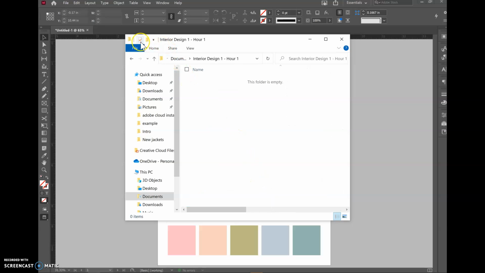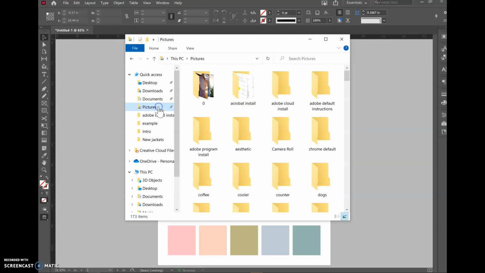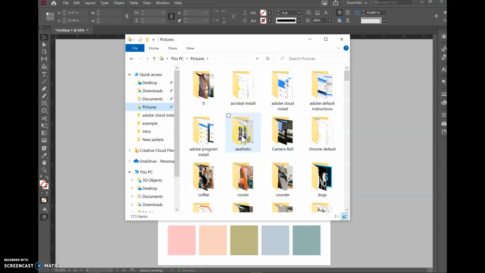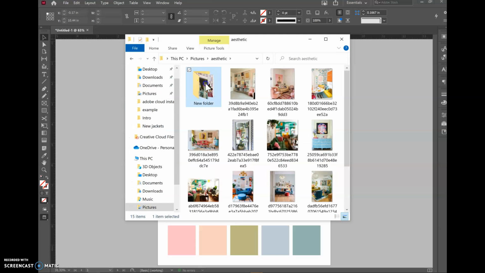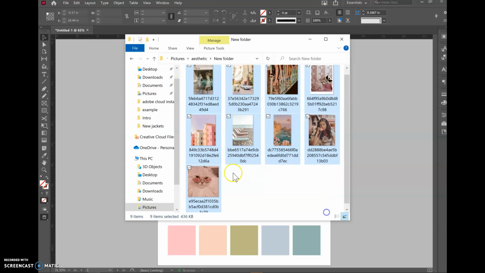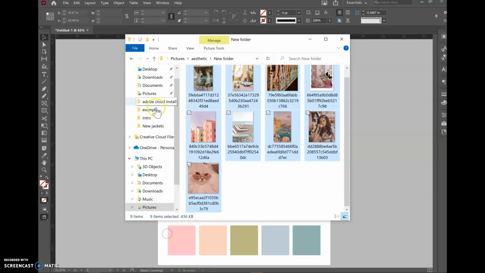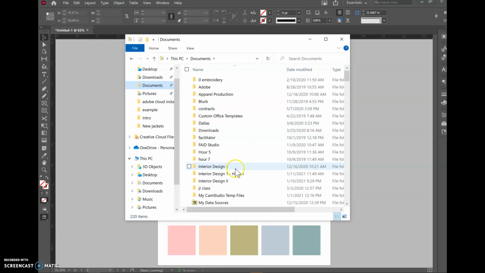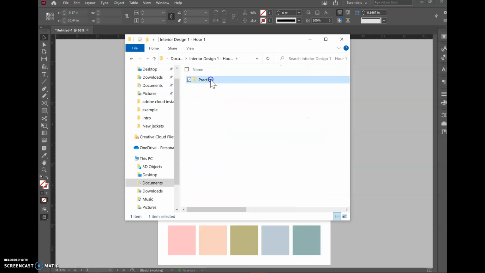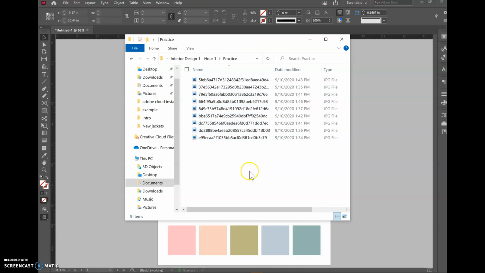Double click on it, and we're going to add an additional folder inside of Interior Design 1, and we're going to name this Practice. Within Practice, this is where we are going to keep all of our images. I'm going to quickly move mine over so that you guys can see exactly what I'm doing. So I'm going to copy these, right click, copy, Documents, Interior Design 1 Hour 1, Practice, and I'm going to paste them. Okay, so now I have my files where I need them for this assignment.